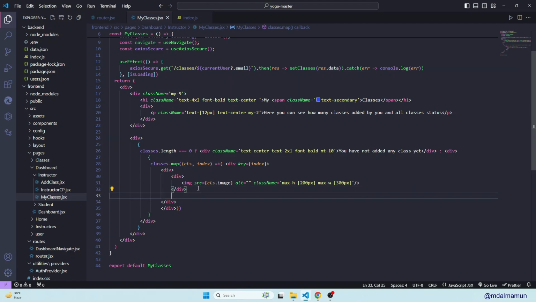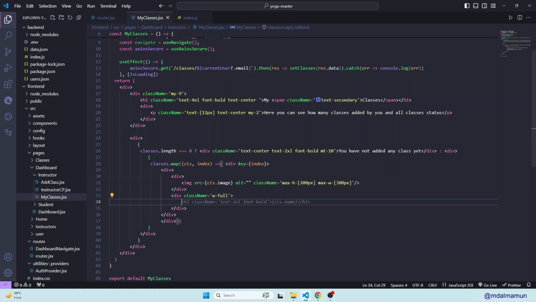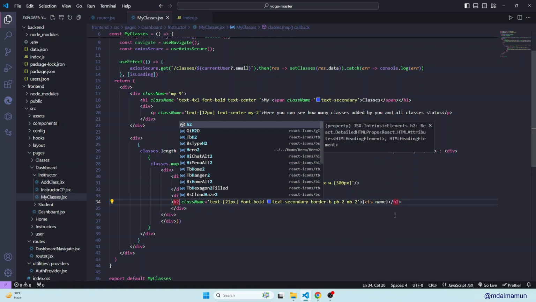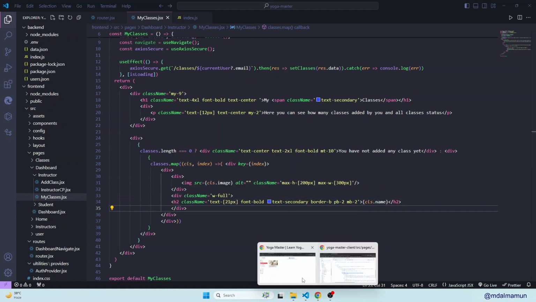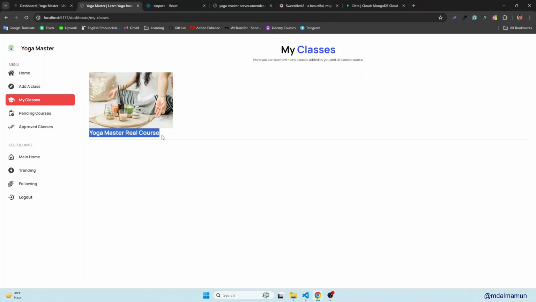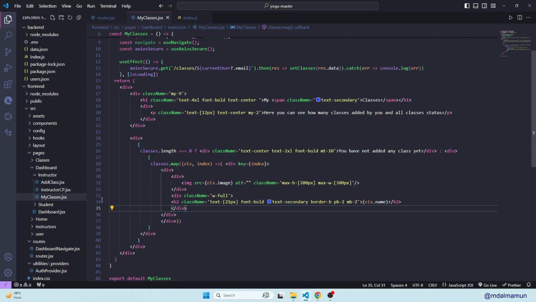So let me define another div. Here we'll define the class will be w full. Okay, and then we will need to define a class name. So that would be h1, or you can just define it h2, and that would be class name. And if you do this, then you can see yoga master real course. So using this username, using this gmail id, we just defined a single thing. So that's why this is the one.